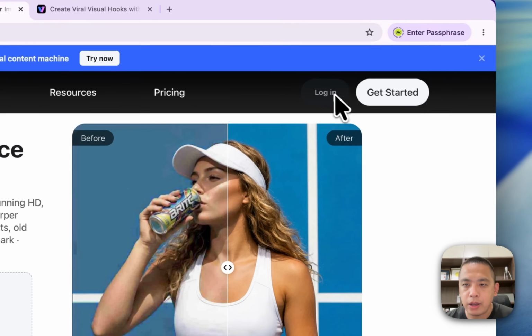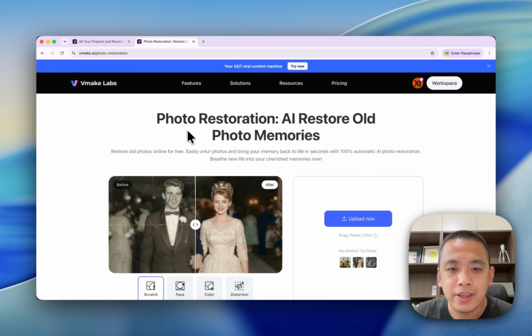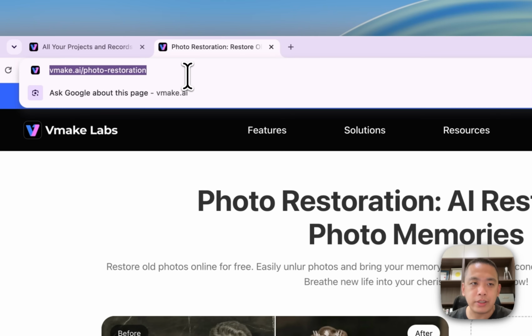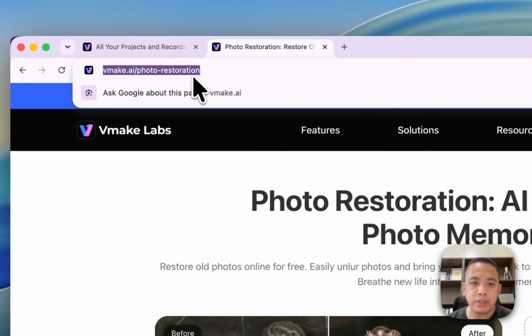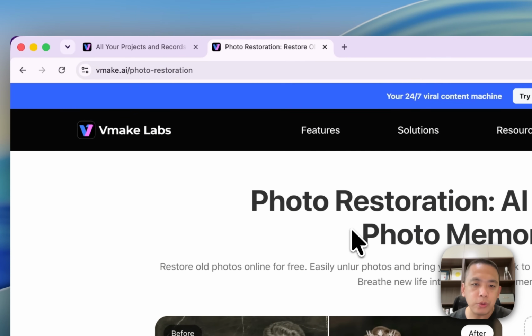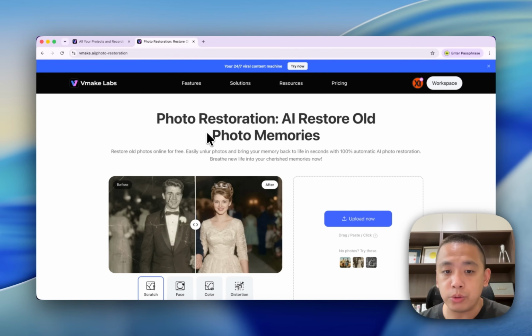So let's try it out. Let's click to get started. Yeah, now we are here, the Photo Restoration of Vmake Labs. This is a shortcut. You can directly copy the link. Photo restoration is a very cool tool.